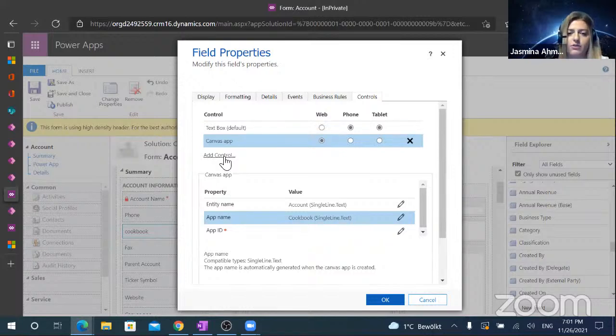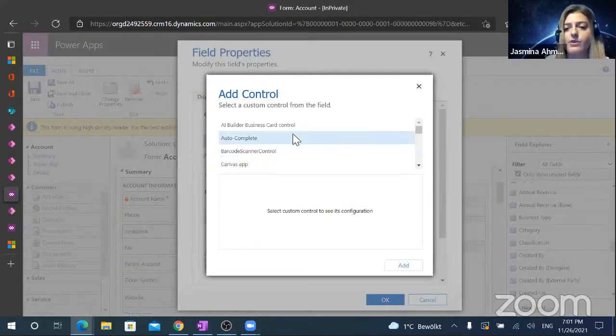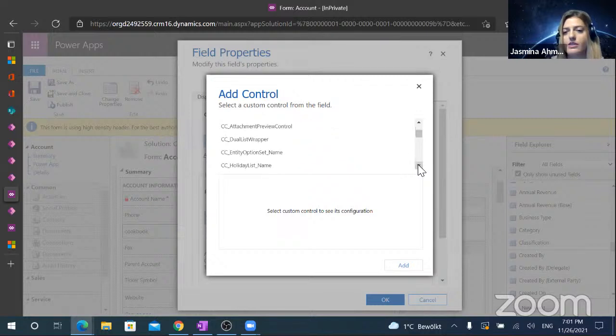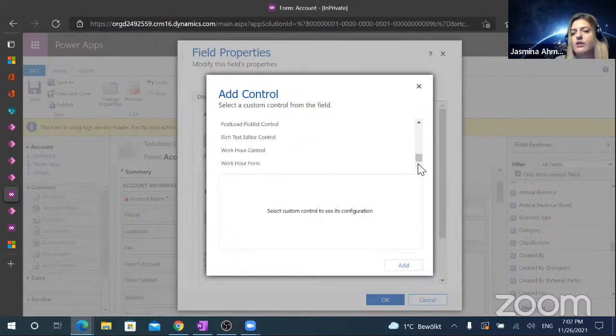So here, if I can just show you, you have a number of columns and controls available. Some of those are built by the community, and some are provided by Microsoft, like this Canvas app. If you need something to show up, it's probably there already. So before building something on your own, check first whether there is a control for that. If not, then go ahead and build.